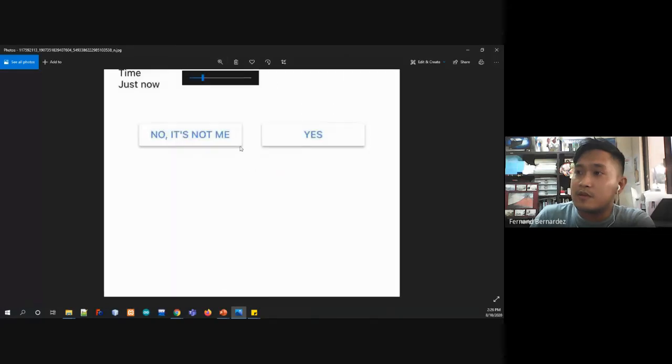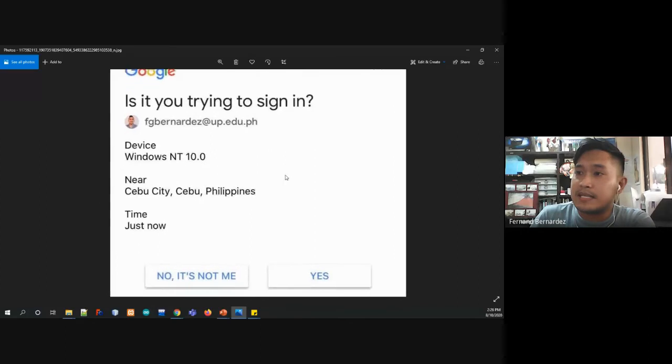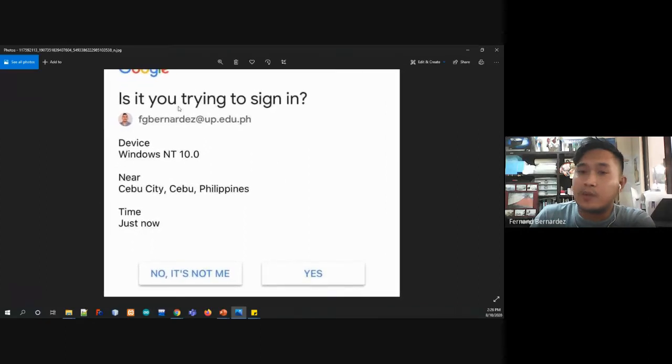So, if you can see it, okay, so it will verify first kung ikaw ba to na access sa imuhang phone as imuhang email using other computer. If it's not you, of course, you can click the left button. No, it's not me. On the right side, you can also click yes if it's you. Okay.